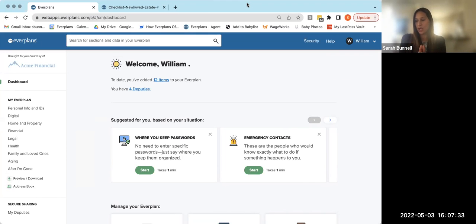When you first log into Everplans as a user, your users are asked to join by email. They click a button to activate, and then they first see an onboarding assessment. It's a module-based assessment. It's not collecting sensitive information right away, but it is asking questions like, do you have a smartphone?